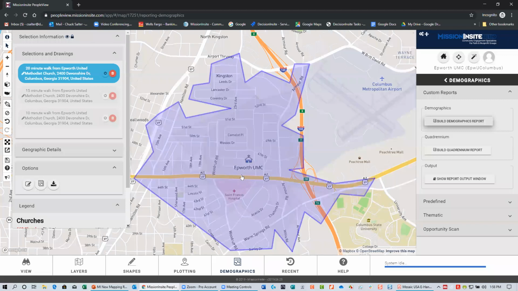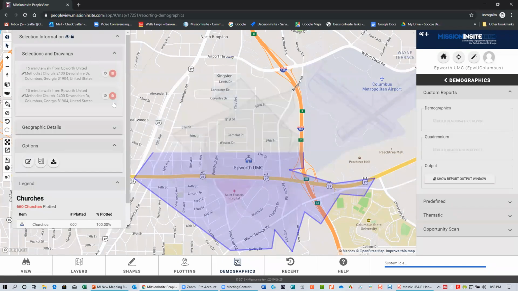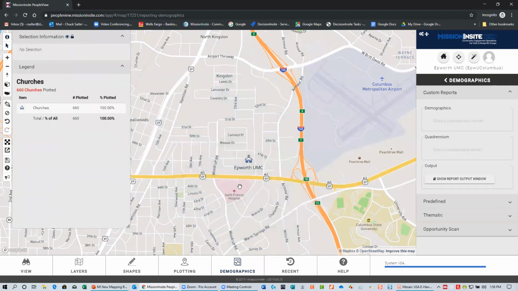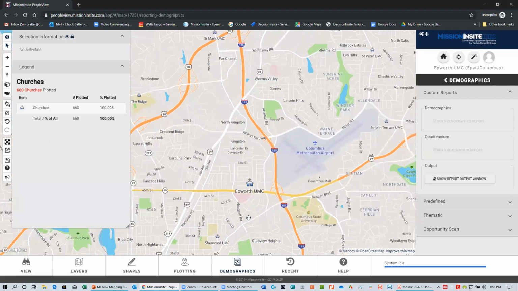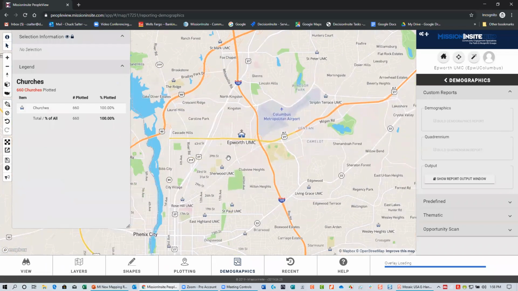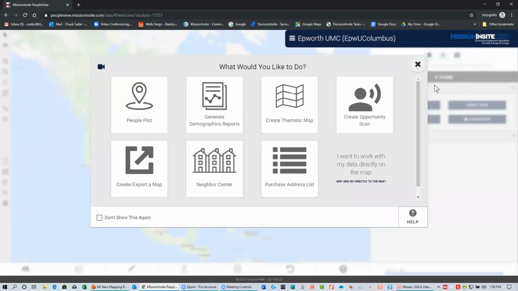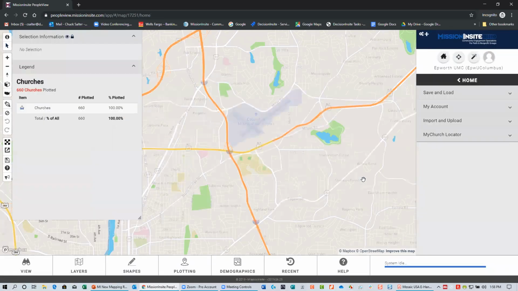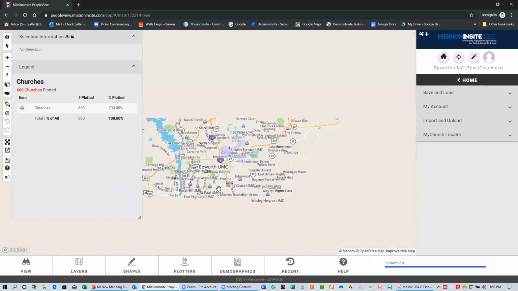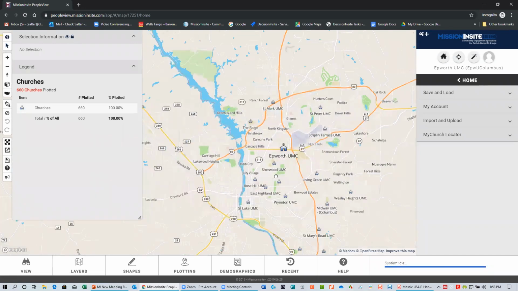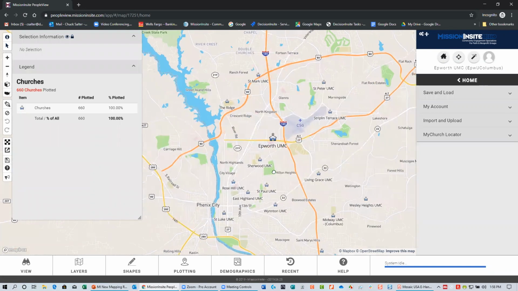So if we decided we wanted to do something more strategic, I'm going to just unselect these geographies now. If I wanted to scan a certain area, our most powerful tool is Opportunity Scan. Now, Opportunity Scan can be run from the user assistant window, but we're going to actually do it from the mapping interface. I'm going to zoom out just a little bit. All right, so now we're out at probably 20,000 feet.